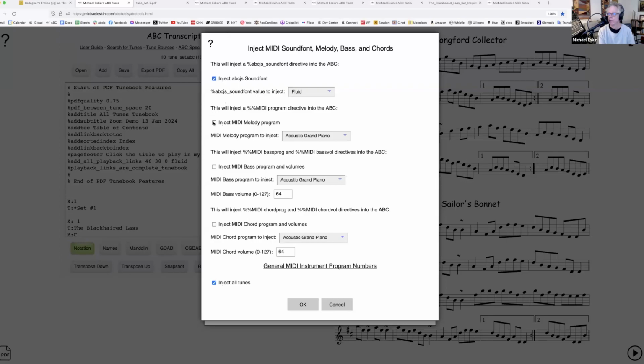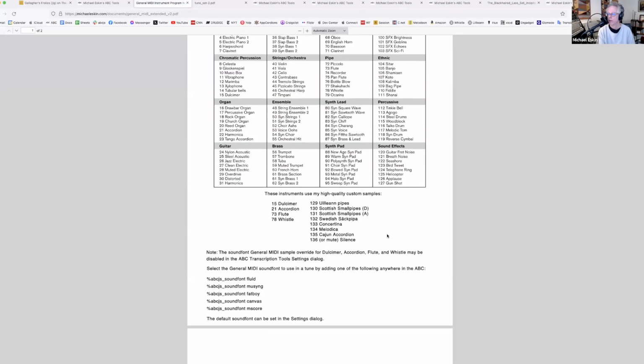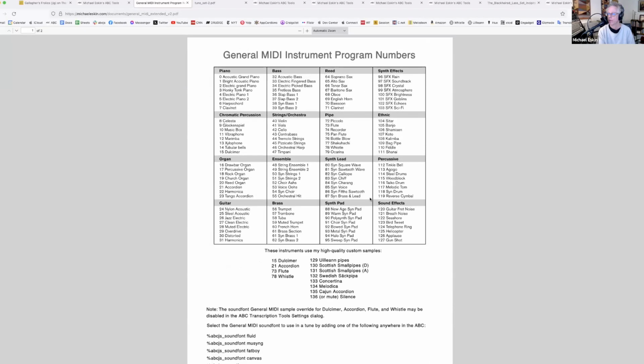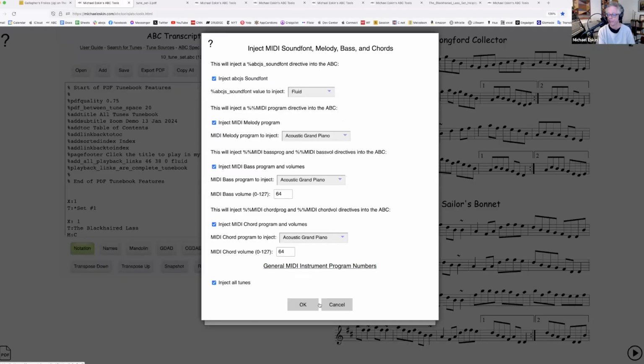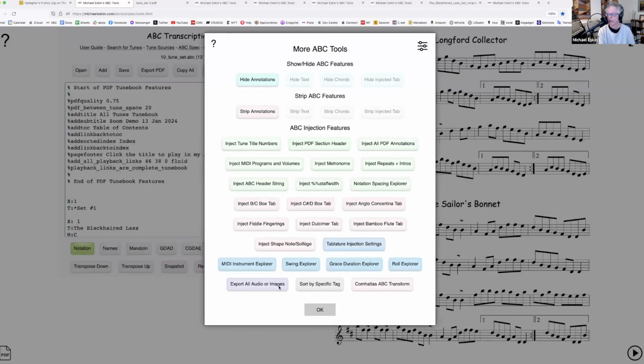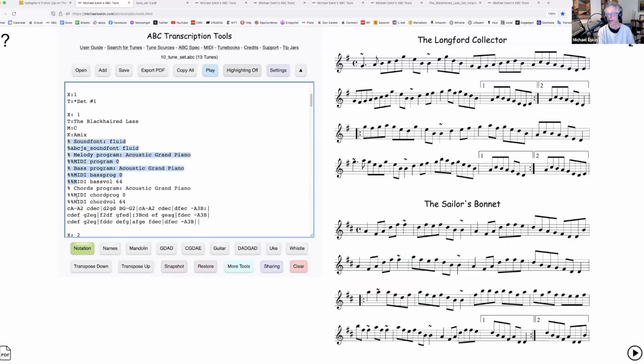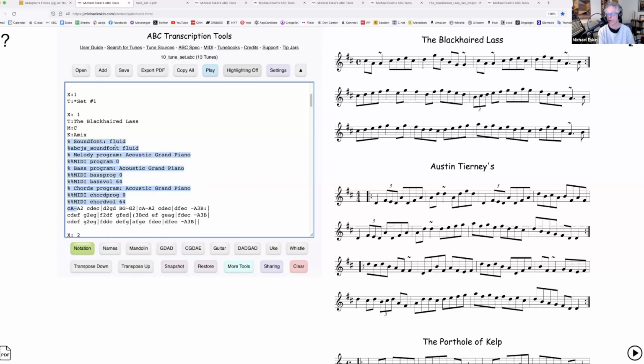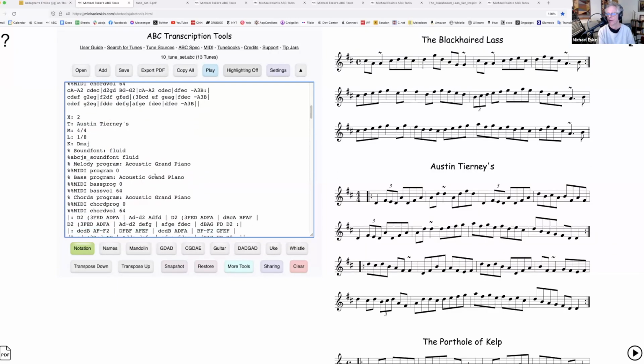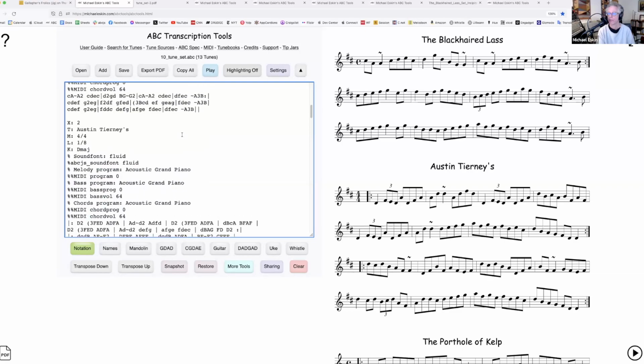So, for example, if I wanted to make all of the tunes have the acoustic piano, I could say inject all tunes. If you're not sure, these all have drop downs that have all of the instruments available, so you can just pick them. If you want to learn more about that, you can click this link here. It brings you to this lovely chart I put together that gives you all of the information on all of the available MIDI sounds. We'll say inject all tunes. And if you look here, you'll see every tune now has a bunch of stuff added to it that explains that when you play this tune, I want you to use this sound font and this particular set of sounds.